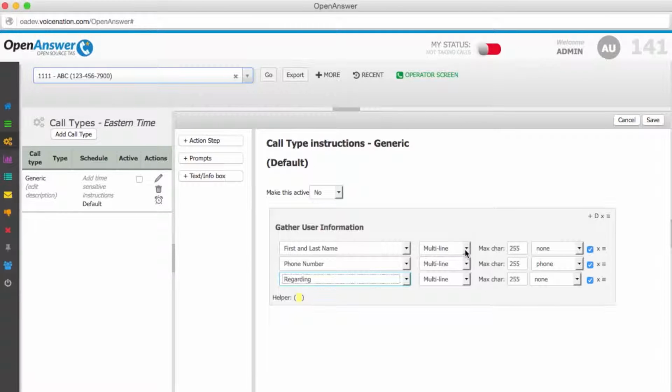You can choose to have it set to single line, multi-line, or drop-down, and your maximum number of characters defaults to 255. To have your phone number automatically populate as a phone number in the format, you would click the phone drop-down at the very right-hand side of that specific prompt. You can choose to make a prompt a required field by checking the box, or to make it an unrequired field, you would just uncheck the boxes. To delete a prompt, you would click the X, and to rearrange them, you would simply drag them to the place that you want them.